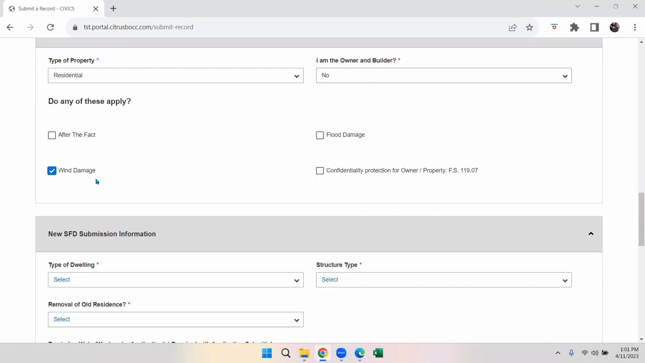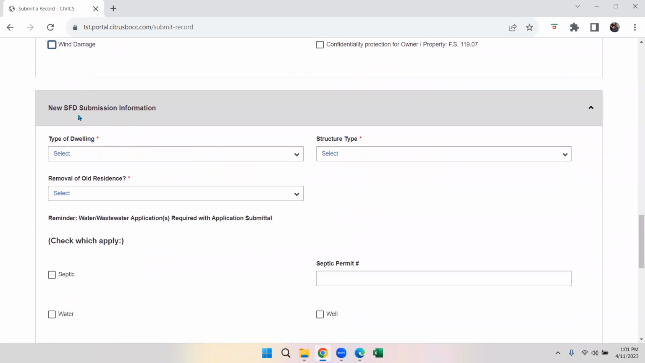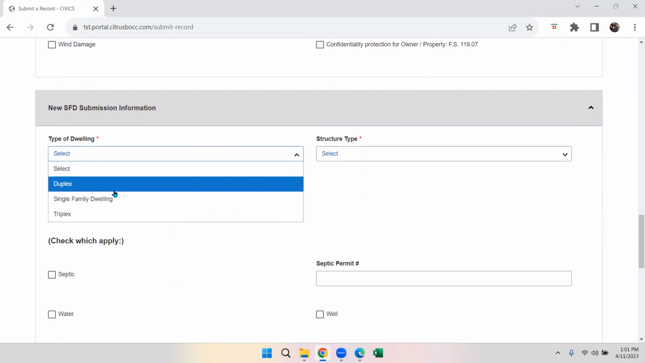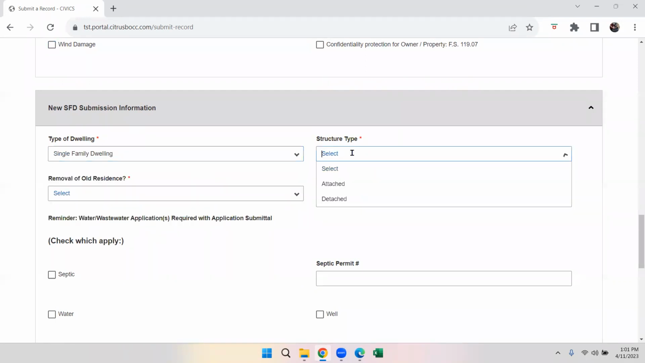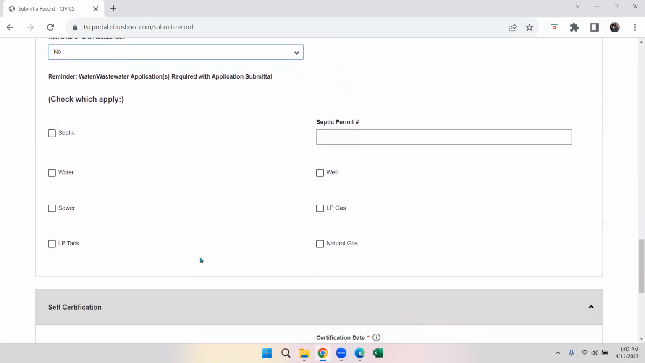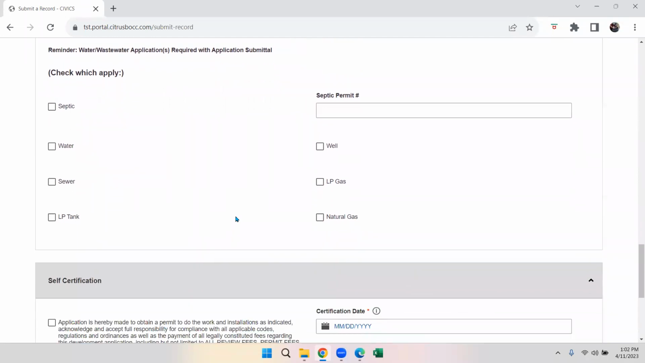So if you wish to check one of these boxes, if they apply, left click or touch the checkbox and then touch again to turn off. Each application type will have a unique submission information page. This is for new single-family dwelling. The type of structure. Am I removing an old residence? And again, additional checkboxes for those items that apply.